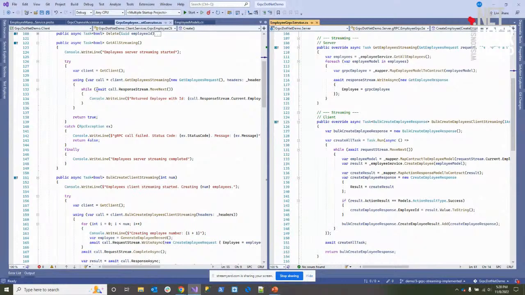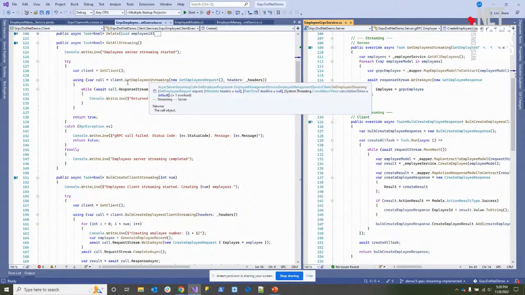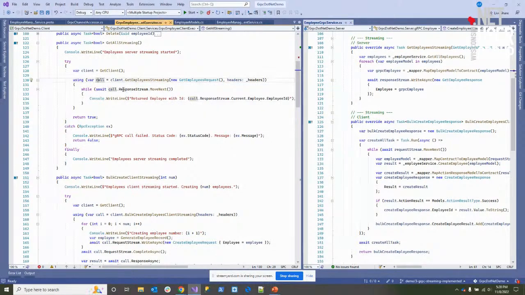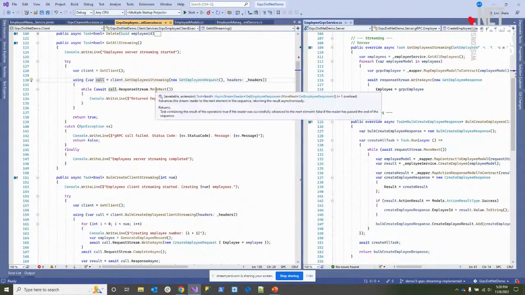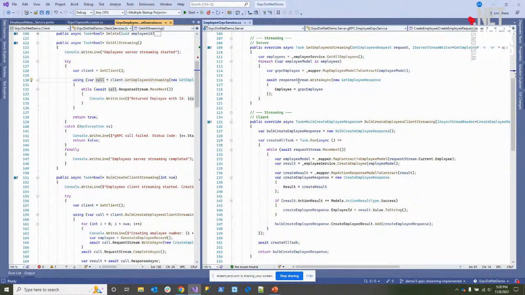So with the server streaming, we are using our generated code to actually set up the streaming call, and then we have the response stream object, and we are moving on through the objects from the response stream. If you take a look on the right, on the server side, we are writing to the response stream object individual employees.